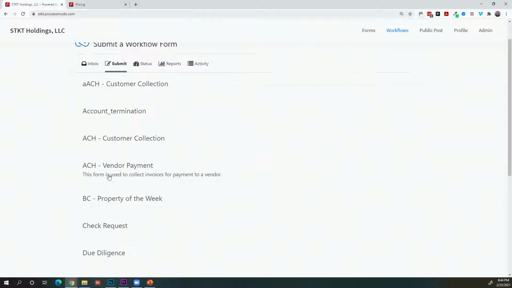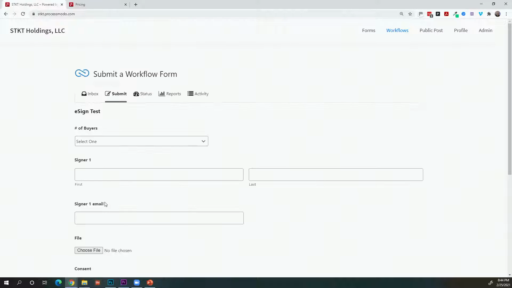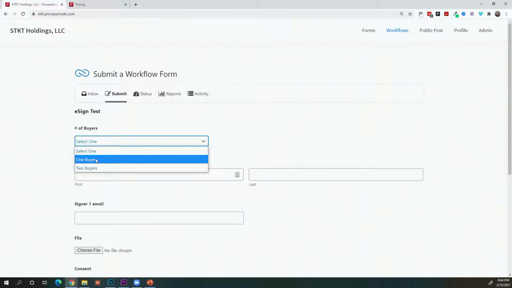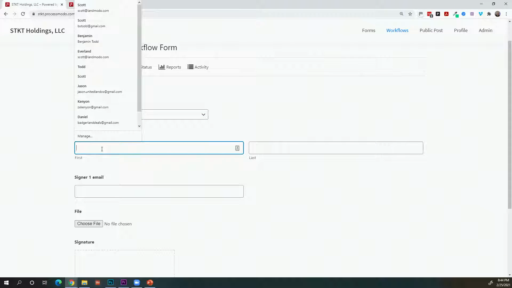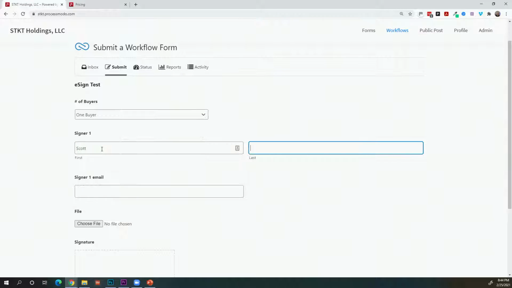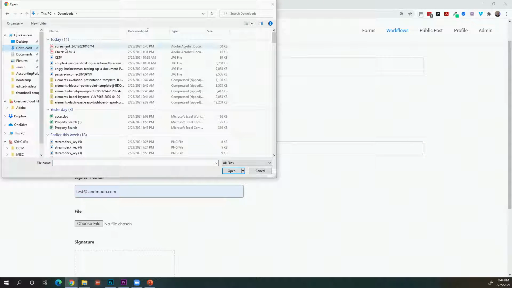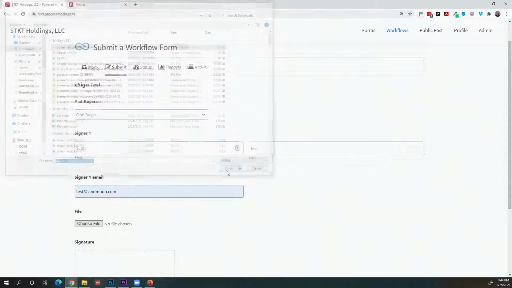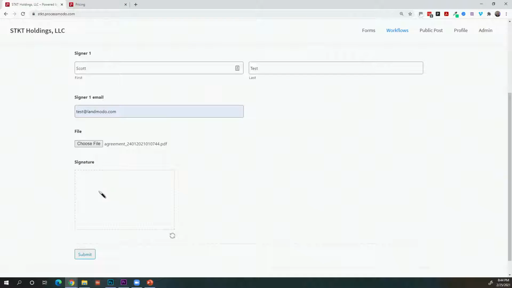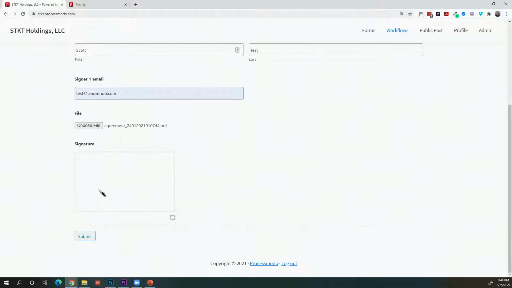Okay, back to the submit button. Let's go do this for real now. There are going to be, let's just say, 1 buyer for now. Scott, I'm just going to call it Scott Test, and the email address is going to be test@landmodo.com. The file I'm going to submit here is in my downloads file, and it's this agreement right here. And what happened to the consent?